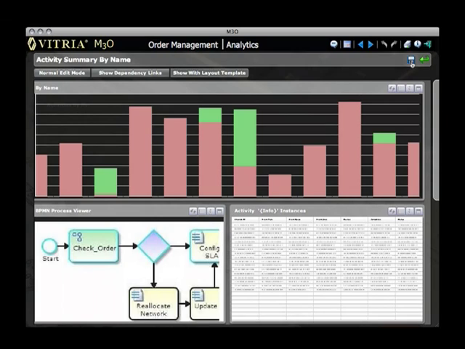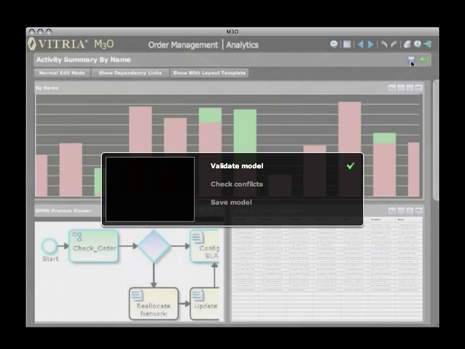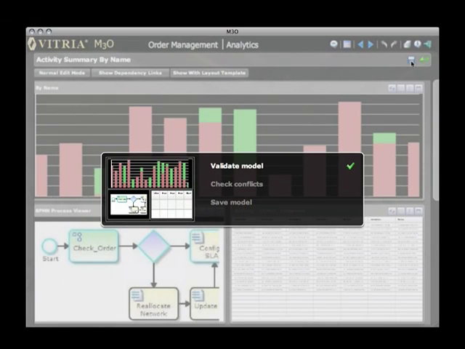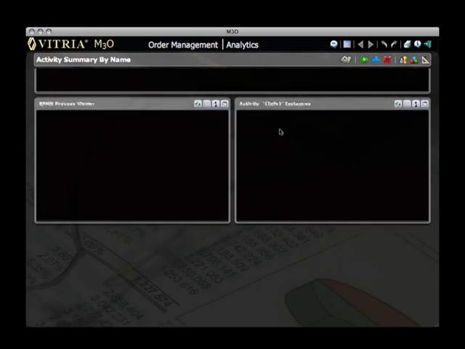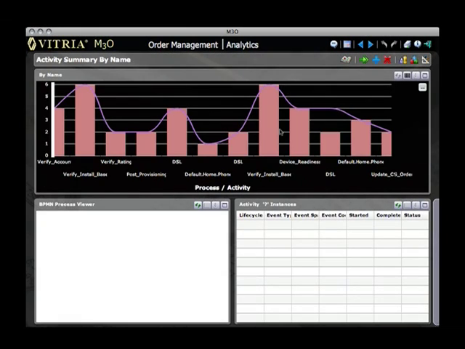Let me save my work. This is going to validate all the work I've done, the widgets and the connections, make sure there's nothing wrong. Then write it out to the model repository. Looking good. Let's take a look at it. All the users on the system will now see this improved dashboard.